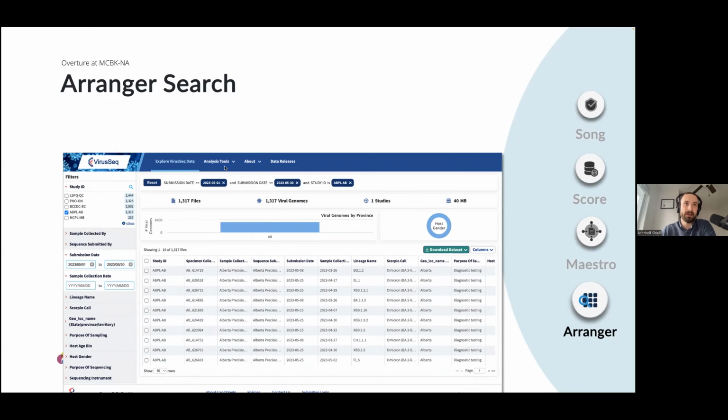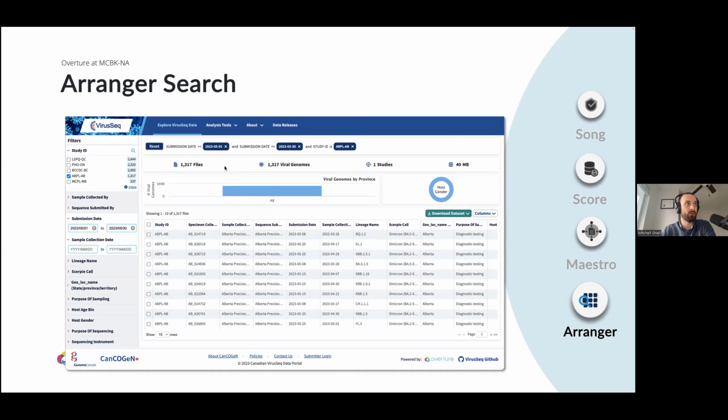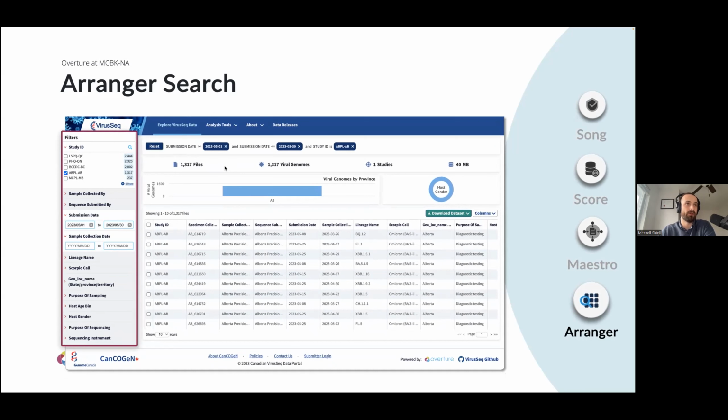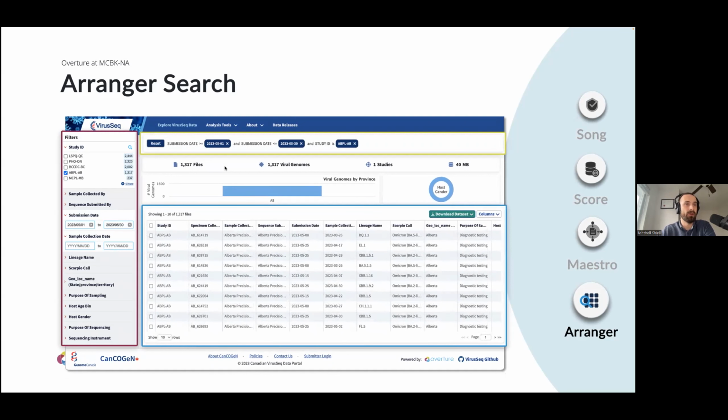What does this look like? So this is VirusSeek as an example. On the left-hand side, we have a faceted search column, which comes with Arranger. We also have a filter notation at the top of the page, and we have a data table. So as you filter and build out filters, you'll see it populate in the data table below. You can then take the download button and download a manifest in order to get all of the file data and metadata to push forward the discoveries that you want to make.